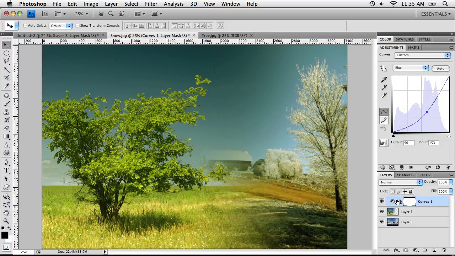Now, if you're further along in your project and you've lost all of your history states, you can still edit or remove your curves adjustment. Simply select the adjustment layer and make your desired changes.